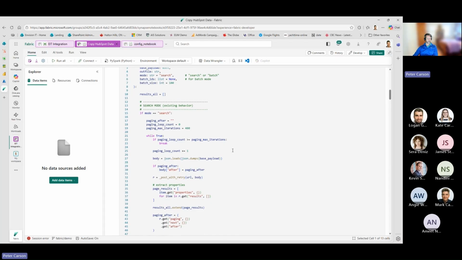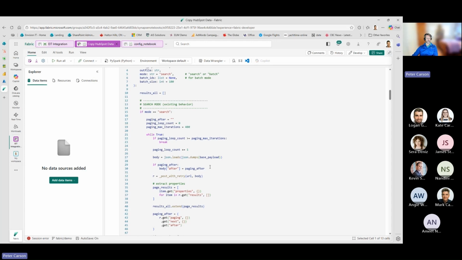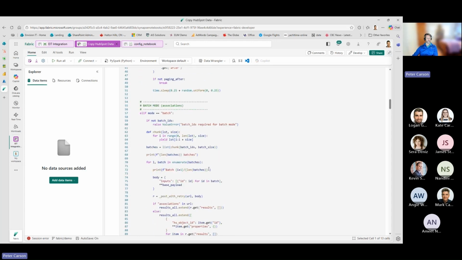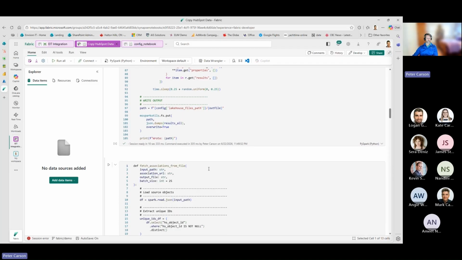And this deals with the paging to say, hey, I can't go get 5,000 records from HubSpot. I've got to take them 100 at a time or 25 at a time and build up my result from there. So the paging is all built into the Python scripts through here, and same with the batching.